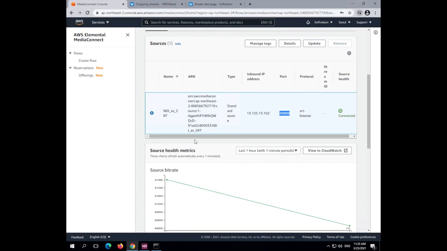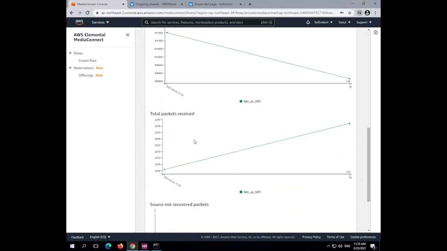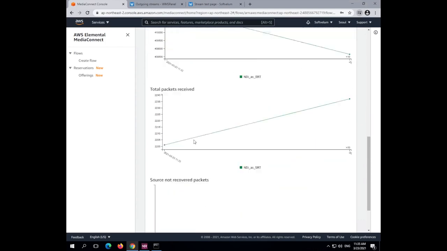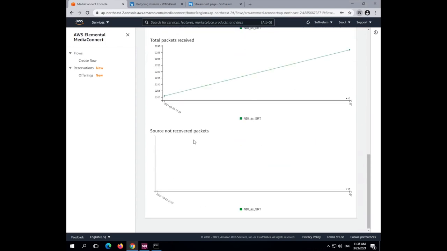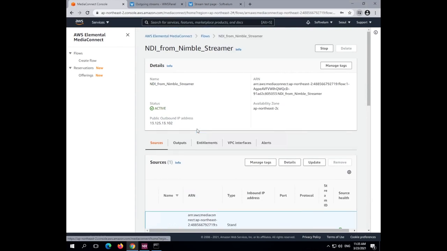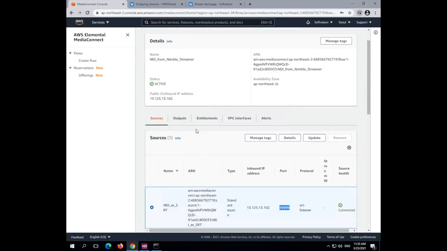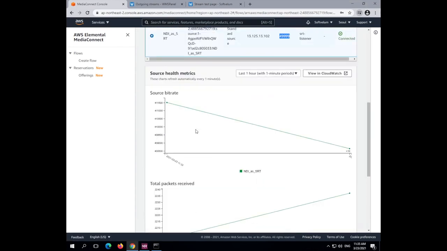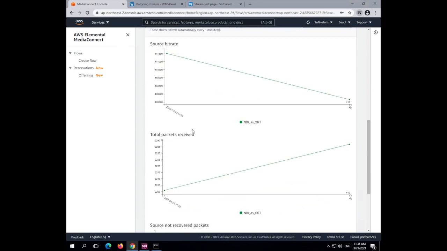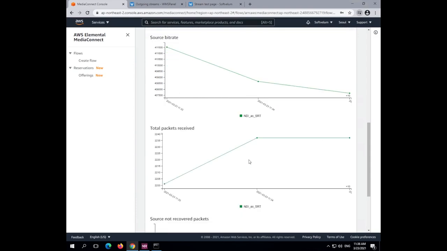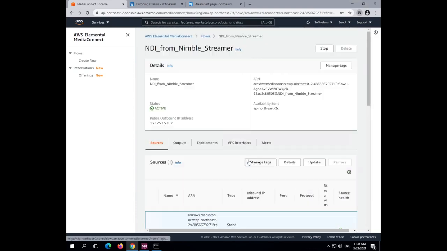You can now proceed with further processing of your stream in Amazon Cloud. Please refer to Elemental MediaConnect documentation for more details. The described use case gives flexibility for various live production teams which use NDI as their primary format and who want to deliver the results to a wider audience over the Amazon network.